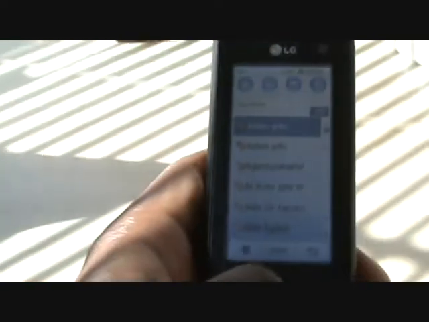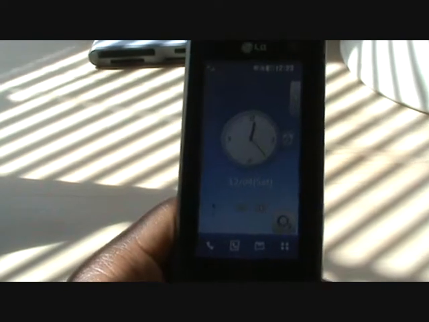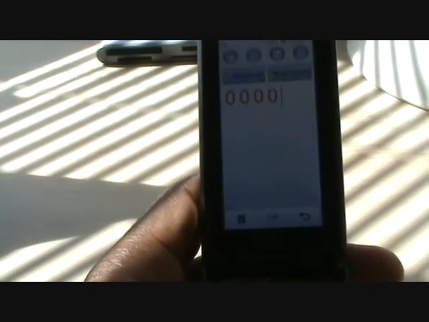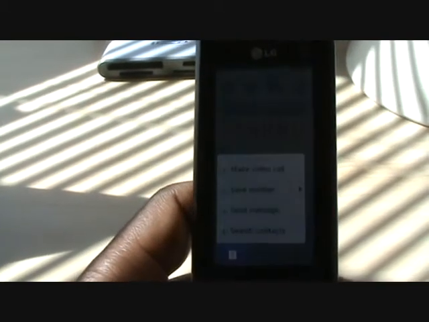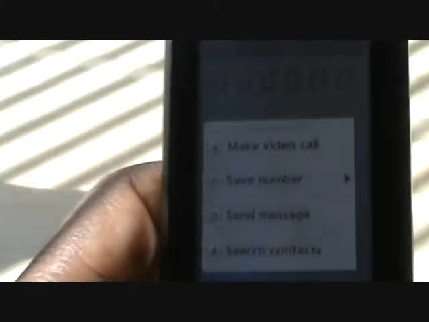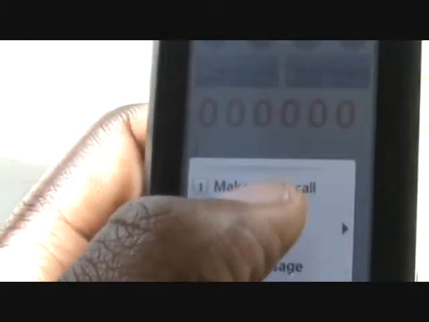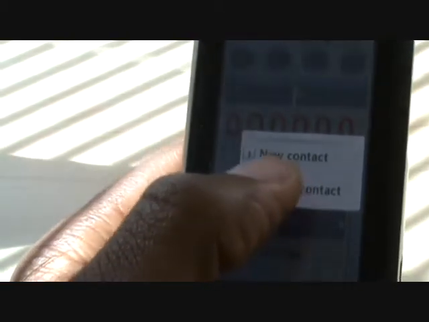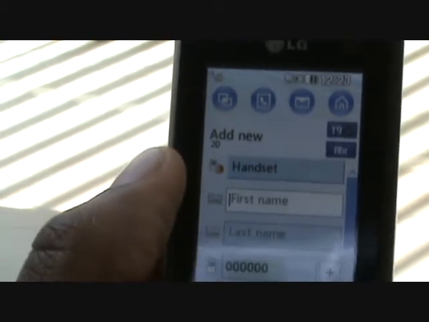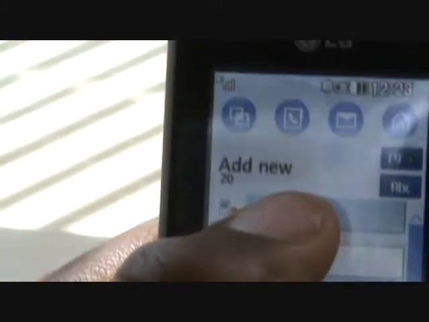Now, when it comes to adding a new number to the handset, I generally find adding a new number to the handset is easiest if you were to type the number up on the home screen, then go into the sub menu key, and you'll see there it says you can choose to search contacts or make a video call, but the most important one here is to save number. And you can choose to update an existing contact or add it to a new contact. If you add new contact, you'll see there that it automatically by default chooses to save it to the handset.